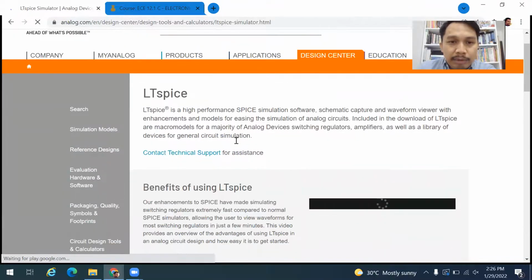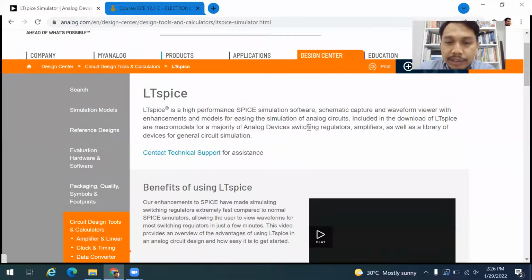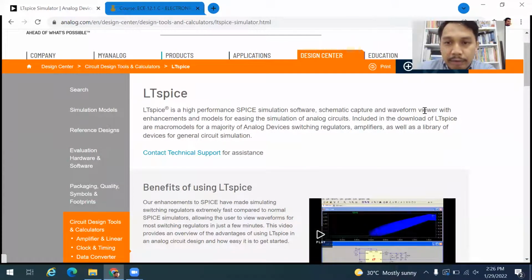LTspice is a high-performance SPICE simulation software, schematic capture, and waveform viewer, with enhancements and models for easing the simulation of analog circuits. Included in the LTspice download are macro models of integrated circuits, ICs, for a majority of analog devices.